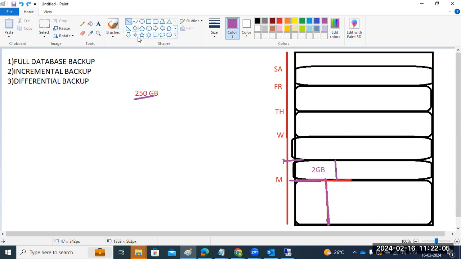Okay. So here the current size is 250 GB. On Monday, you are taking the full database backup, which means the entire data will be backed up, 250 GB, from the starting of the database till date, whatever data is there. Means, in Telugu, let me explain.